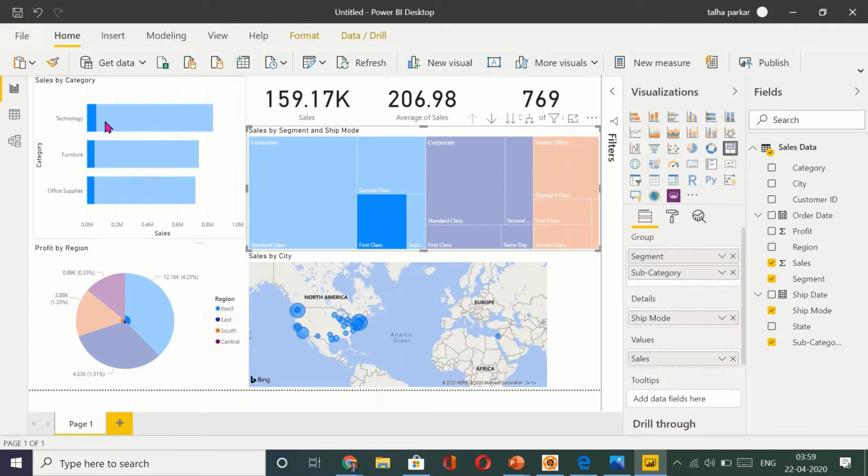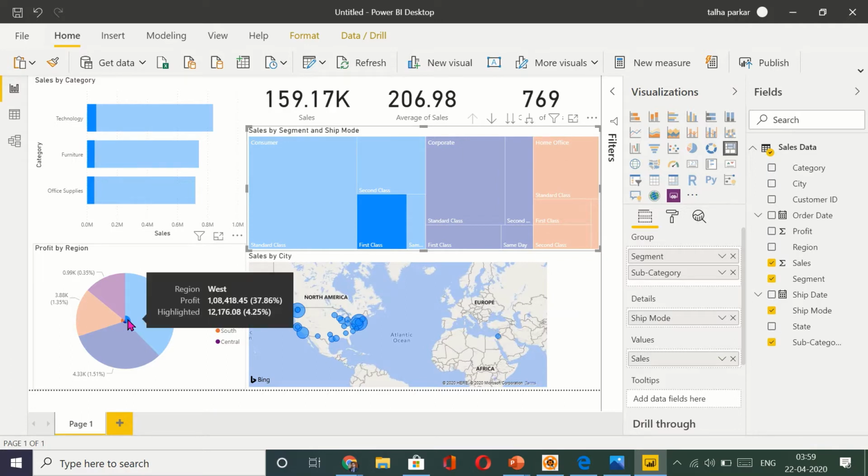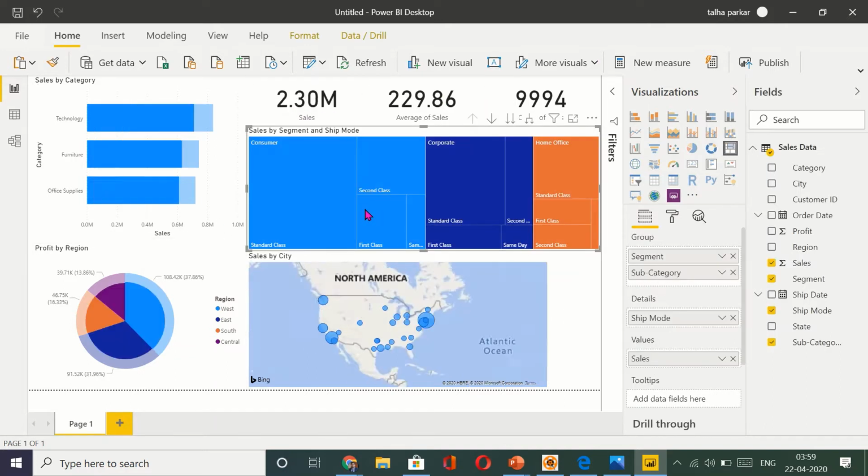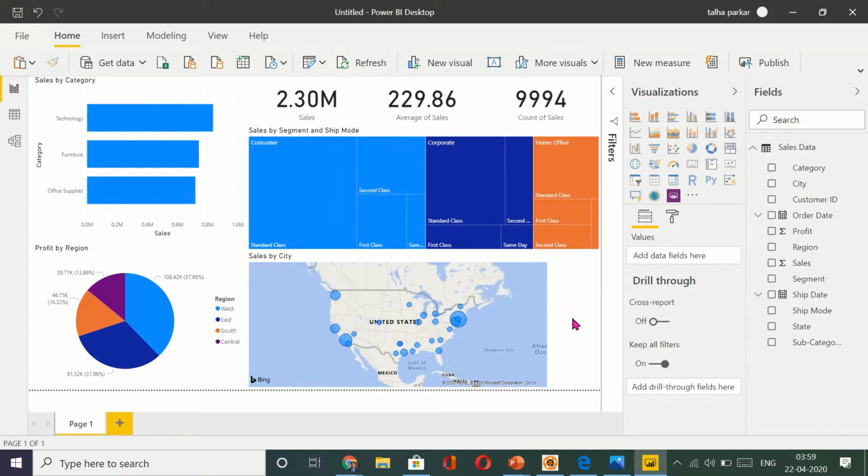So I think here we have the profit sales. So here we have profit by region. So my profit by West region for first class sales is 4.25% of my total profit in that region, and my total profit for West compared to other regions is 37.86 out of the other regions. So now we have 7 visualizations, including 3 cards. You click inside to undo the filter, and now what I'll do is I'll go to publish right here.